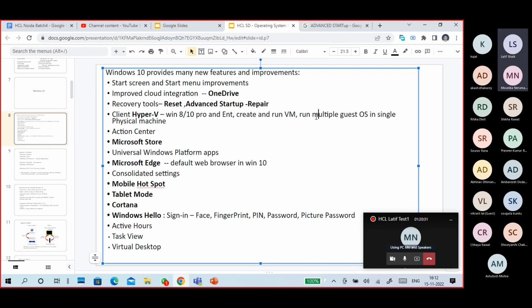What is the use? Using Hyper-V, you can create a virtual machine. Inside a virtual machine, you can install any operating system. Guest OS means, guys, what is the guest OS? The OS running in the virtual machine is called a guest OS. Host OS means the OS running in the physical machine. Okay, that is Hyper-V.